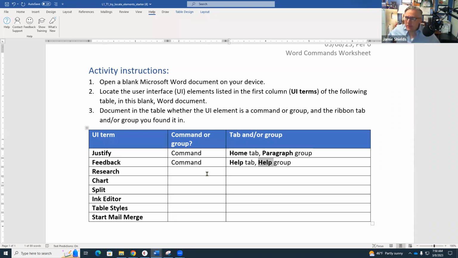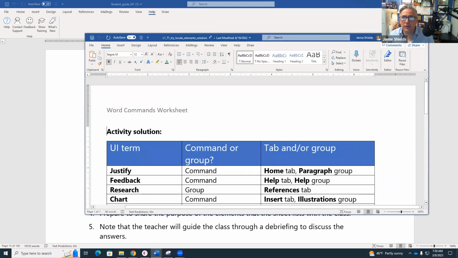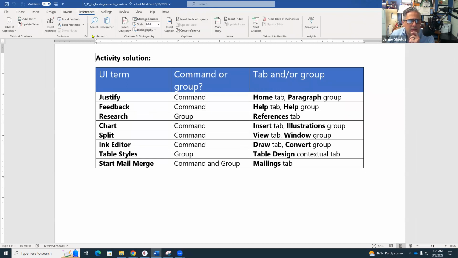All right, so I guess you're back with the video. So let me go ahead and pull up the answers to this document. The answers to the document are right here. All right, so research is a group. It's in the references tab. So if you go to the references tab, research is located right there. Chart is a command. It's in the insert tab.